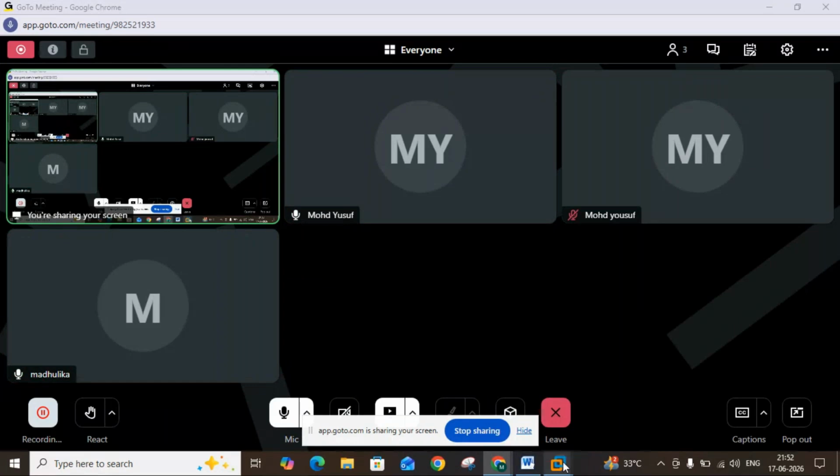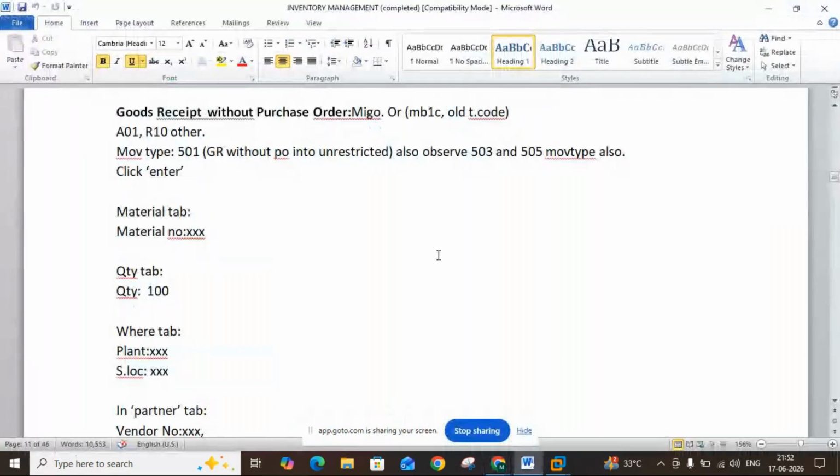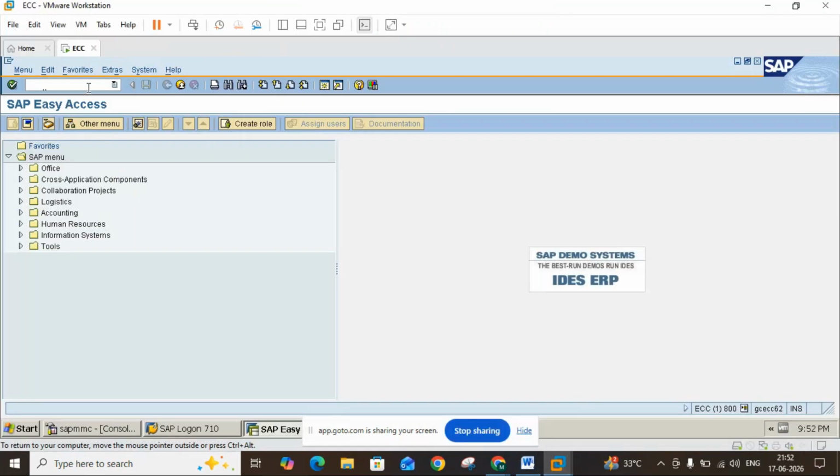So what I was talking about is goods received without purchase order. Usually we have seen how we receive the goods with MIGO after passing the PO, right? But without PO, we can directly get the goods. So what is that? It is MB1C, and the movement type is 501. 501 means GR without PO into unrestricted use. Observe 503 and 505 movement types also. So what I will do, I go to MB1C T code.